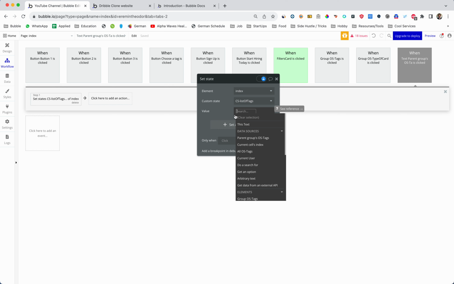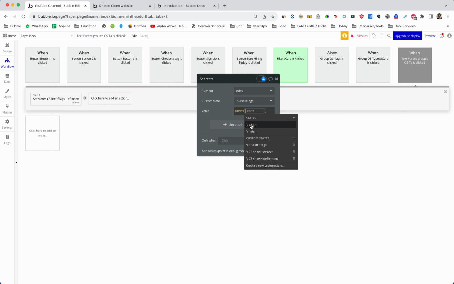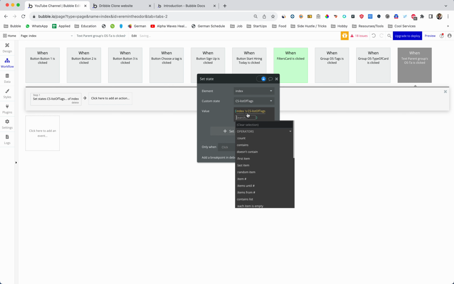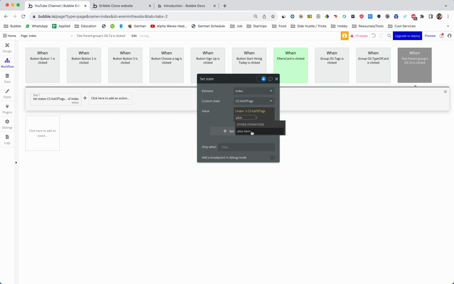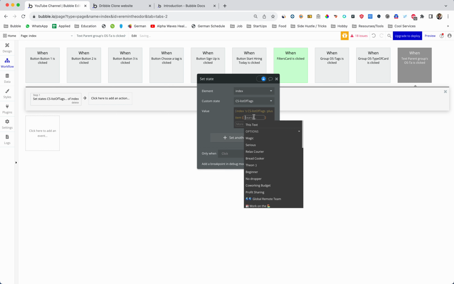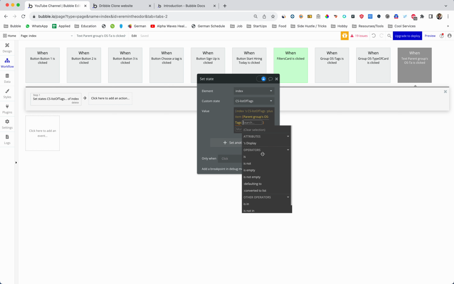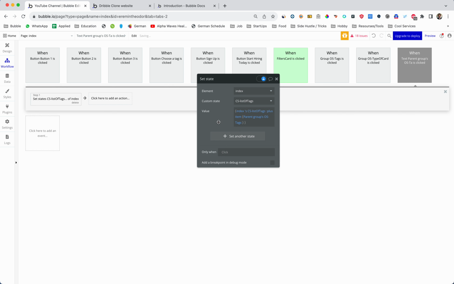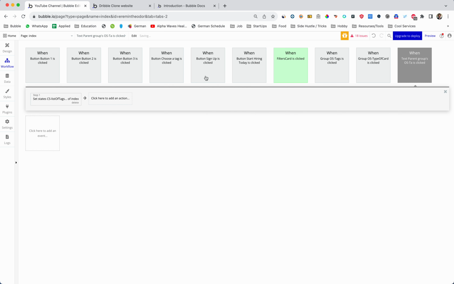And then we need to refer to our previous list of custom states which we established right in the beginning. So it's going to be a value, and then it's going to be an index, then a list of tags, and a plus item, and then we add a value from our current cell, and the value is going to be a parent group option set tag value. So let's check what we have.